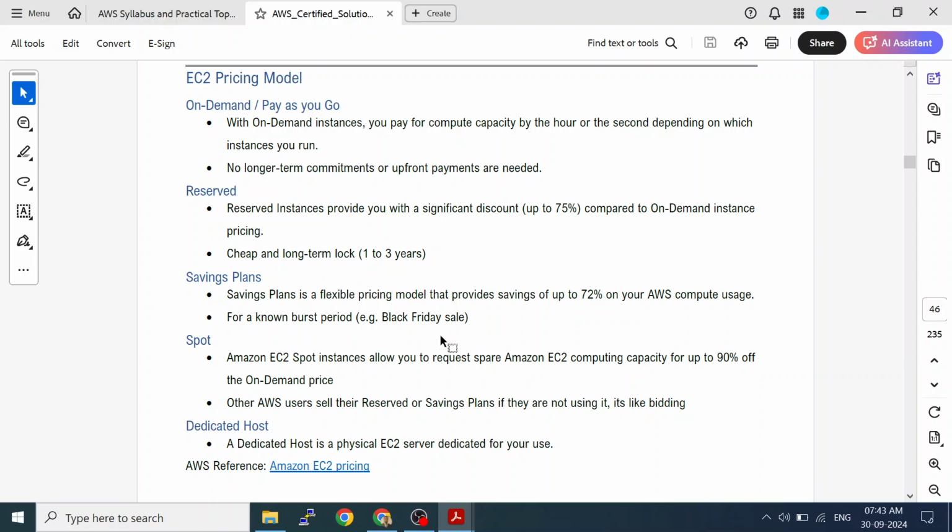So we have on-demand: based on the compute capacity used per hour, you are going to pay. Second is reserved. In this, you get a discount, it is cheaper, with a long-term lock-in. Savings plan means a flexible pricing model where you can have up to 72% discount. Like if you know that on a specific day there is a hike in traffic, accordingly it will carry additional price. Rest of the days it is normal.